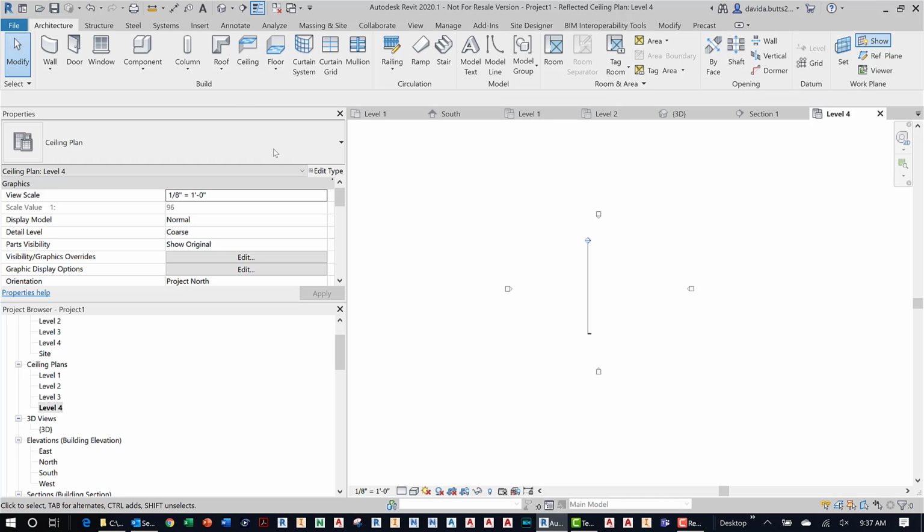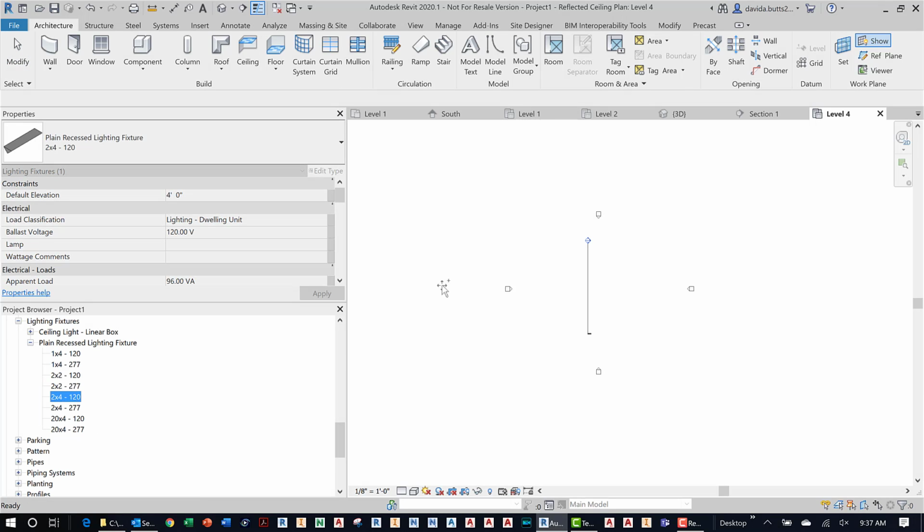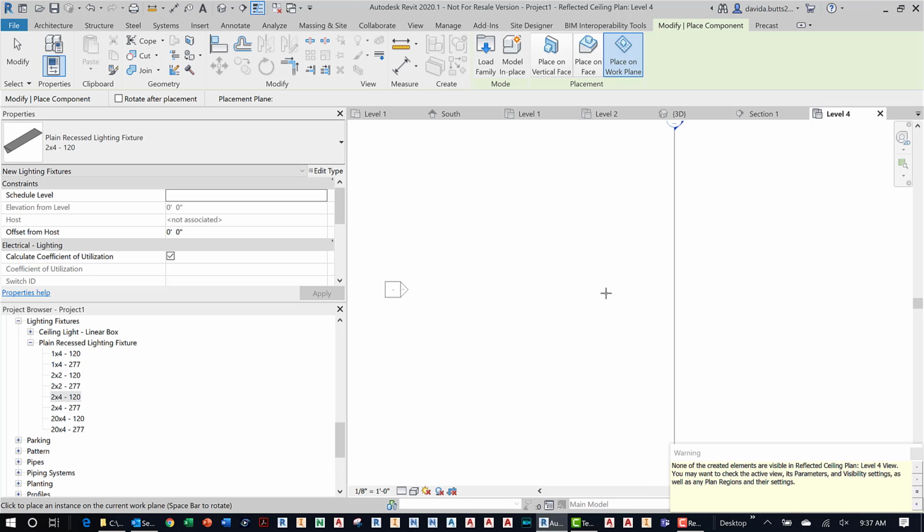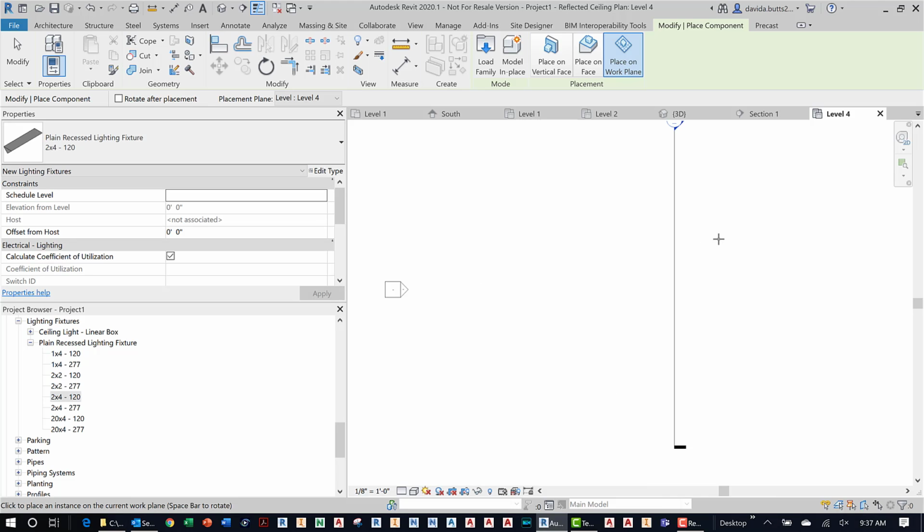If it's not visible, don't worry about it. So now when I go to place the light, I come back here to the light fixture, pick my 2x4 120 and drag it in, and I have to say pick work plane. When I do this, it's going to give me options. Notice that because I set that level 4 work plane current, it's going to allow me to place it. I'm not necessarily going to see it in this view. Let's just drop a couple of them out here so you can see how that works.